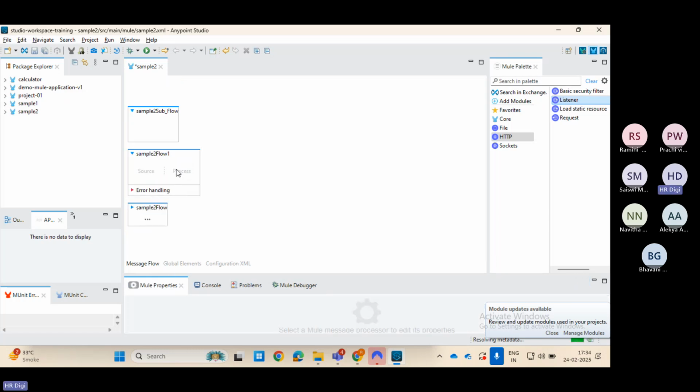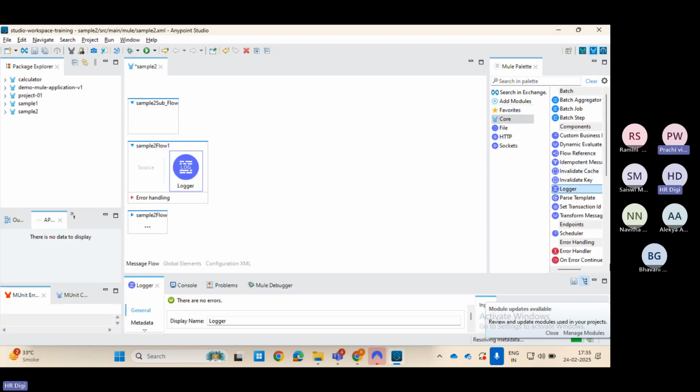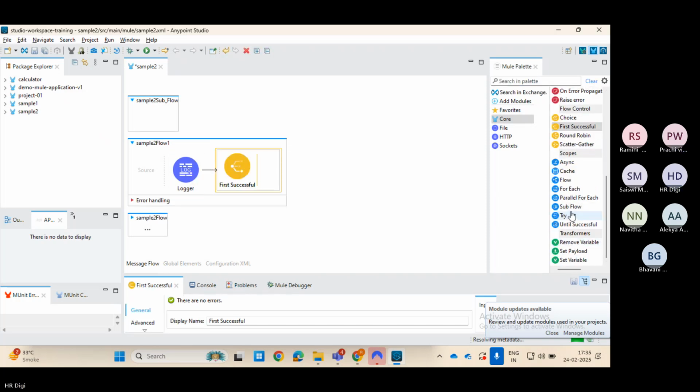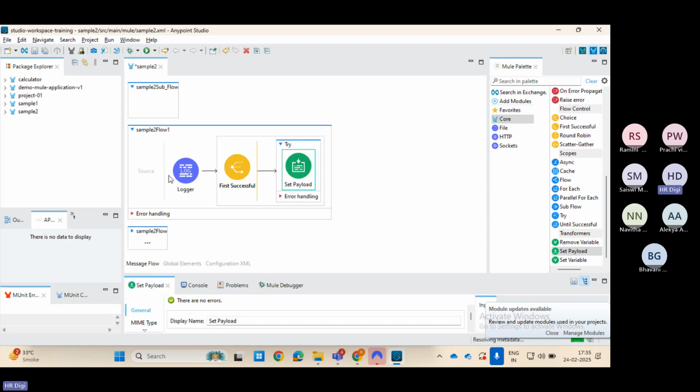Now processor. In processor, we do all the orchestration and we define all the components to write the business logic. So here you can use most of the core components that we have, like different kinds of components. You can define a try block also. Set payload we can define. So like that, in processor, we can define all the Mule components which we use for processing purposes.